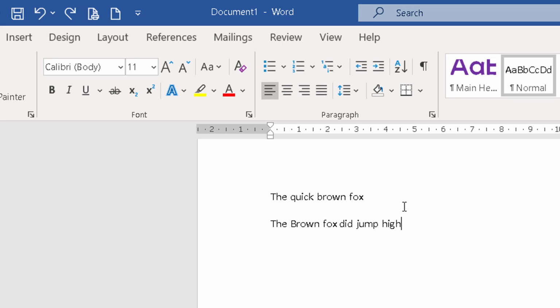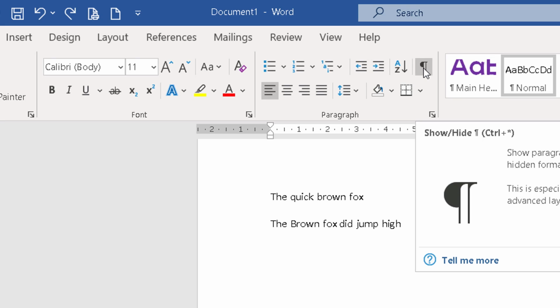Now, another useful feature when using a word processor for the first time is to be able to see all of the hidden characters that Microsoft Word puts in. For example, we can't see where the paragraph ends. Remember, every time we hit the Enter key, it creates a paragraph. We can't see those at the moment, but if we look at this button here in the paragraph section of the Home ribbon, we have a button called Show and Hide.